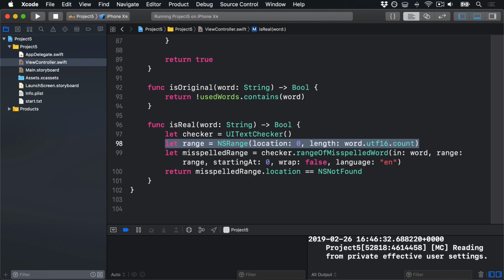We must start at 0 and scan the full length of the word. Now we've got to use this really strange format here, word.utf16.count, because UITextChecker is not good with Swift strings. It likes to have Objective-C strings, an older style string. So to make it work correctly, we have to make this NSRange type, specifying the length of our word by hand using its UTF-16 count.